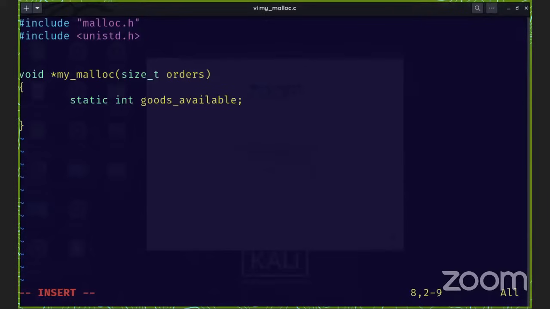Then now we also have a static what? A static total. Let's call this a size t.